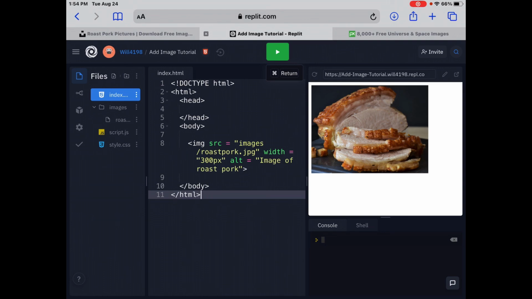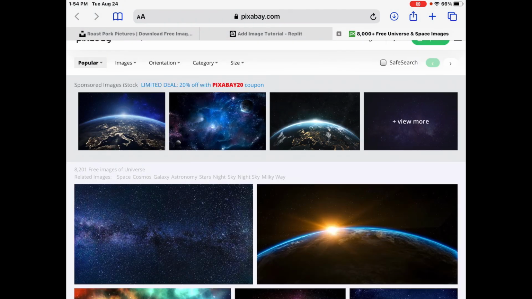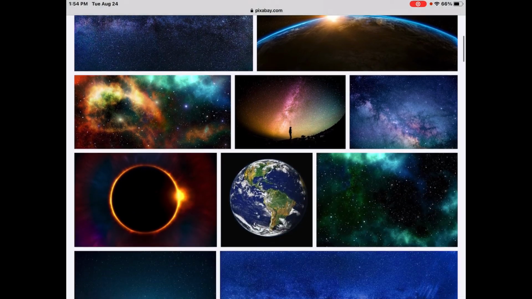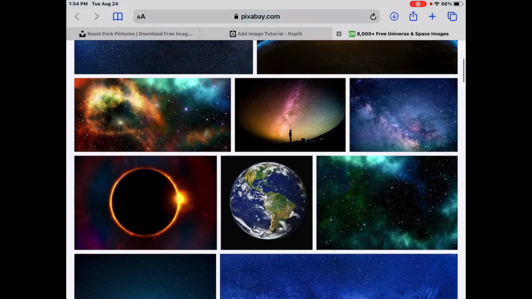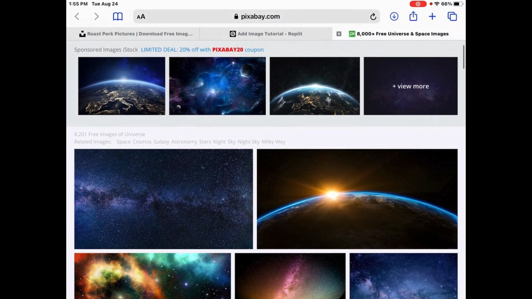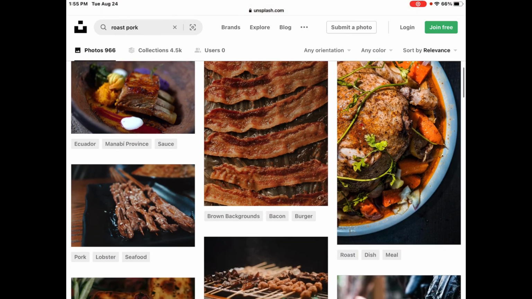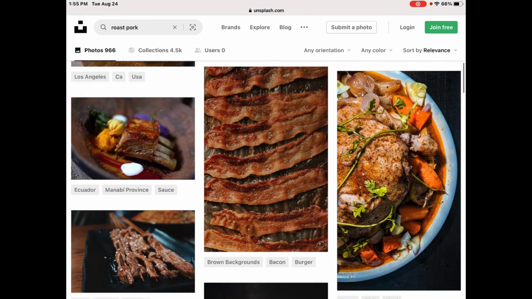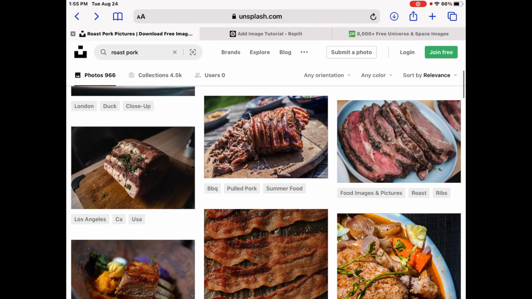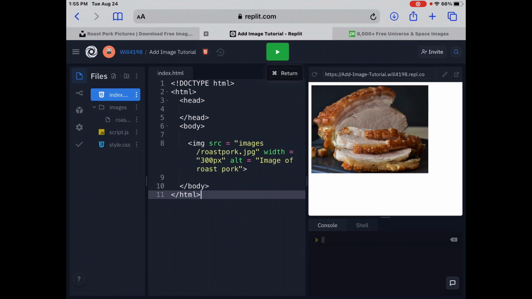Okay, the first website is Pixabay. They have amazing images. A lot of these are free. Look at the universe images. Aren't they amazing? The second website is called Unsplash. Again, they have amazing free pictures. I just typed in roast pork here and you can find lots of free pictures of roast pork. I will leave these websites in the description below.